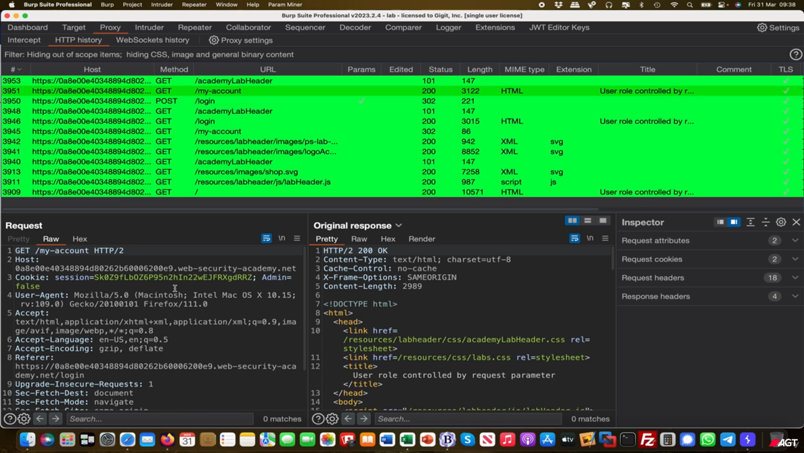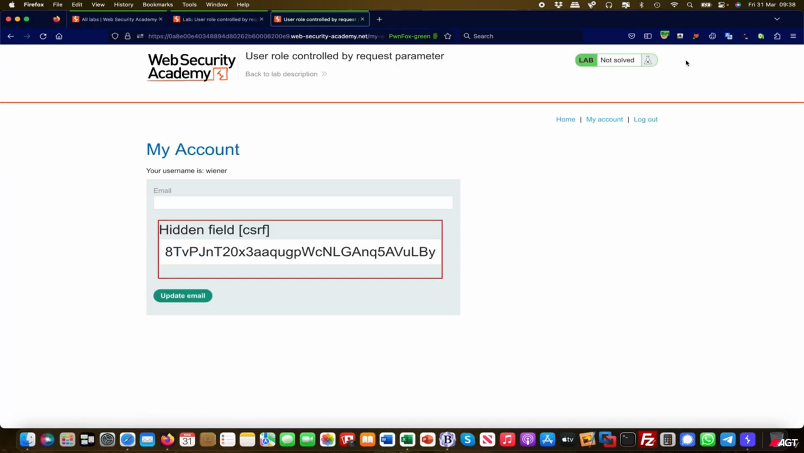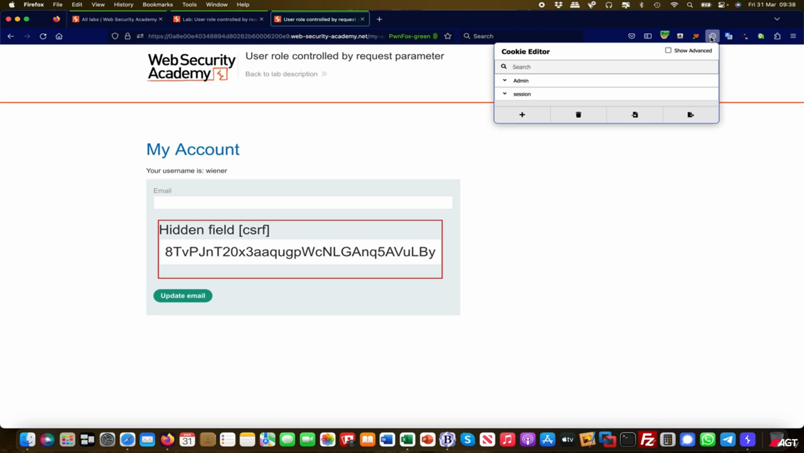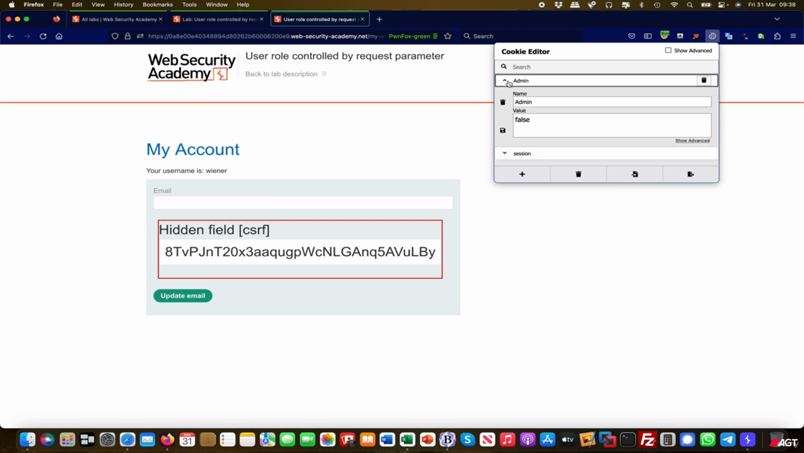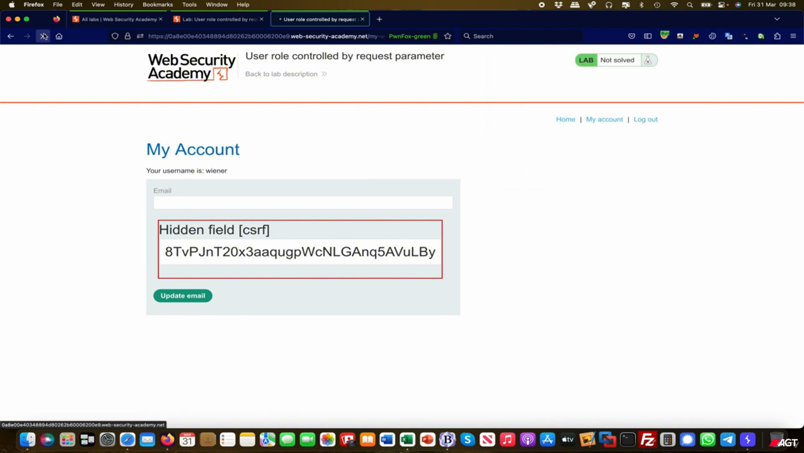I can do this easily here in Burp, but because I probably need the cookie set on subsequent requests as well when I delete the user Carlos, I head over to the browser and I go to something called the cookie editor, which is basically an extension for Firefox. And then here you can see this is the admin cookie, and it's set to false. So let me set this to true, save it, and then reload the page.